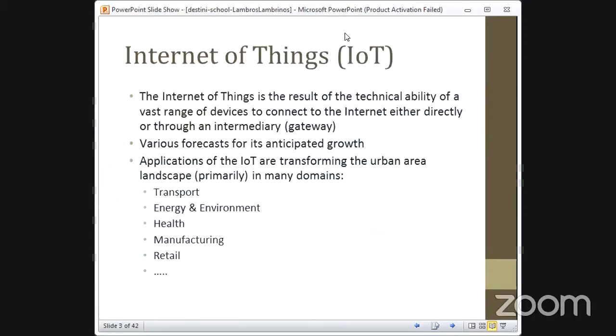I guess you're all aware of the term. I try to present a more generic view because sometimes you get differing definitions. I think IoT is the result of the technical ability of a huge range of devices to connect to the internet either directly or through an intermediary, so through a gateway. There have been various forecasts on its anticipated growth.